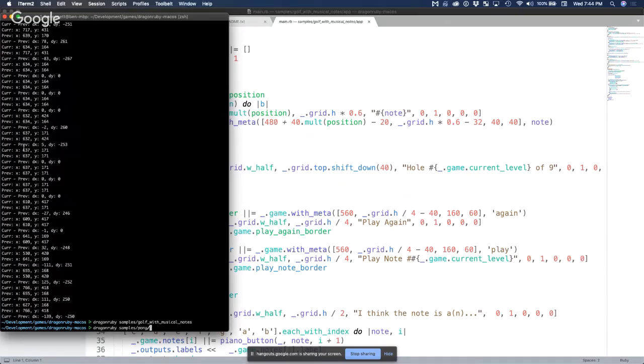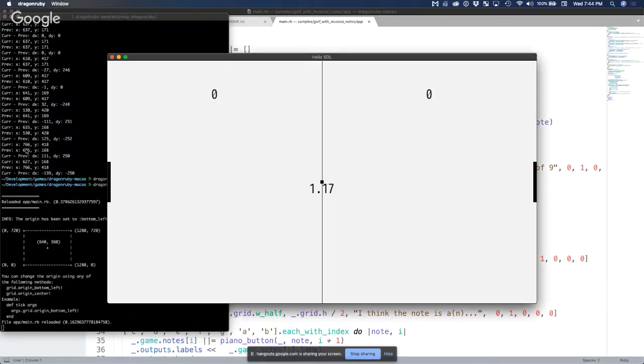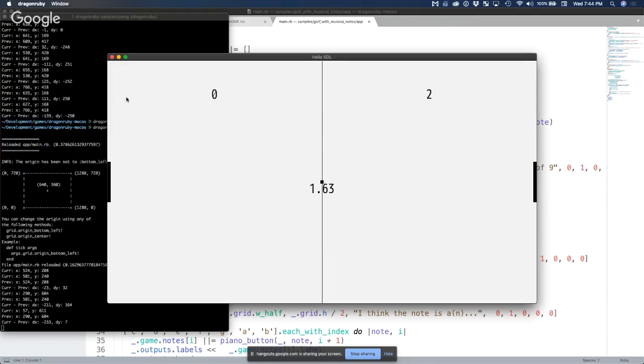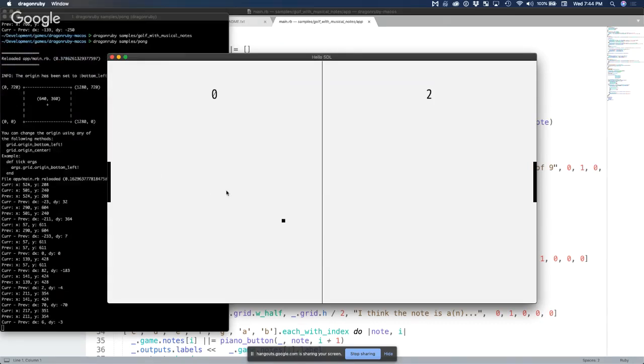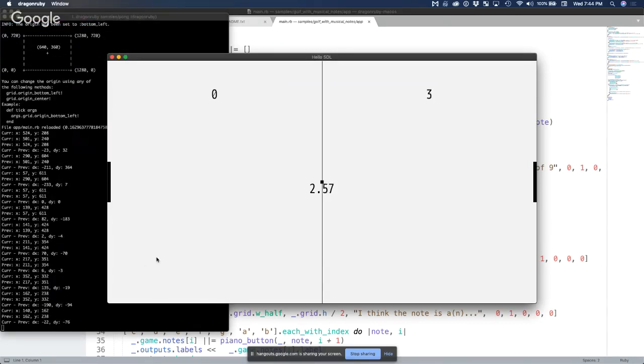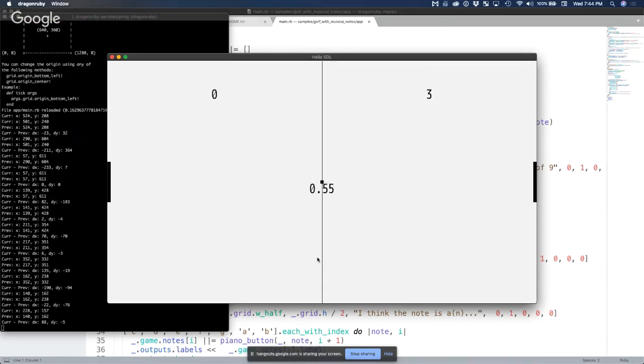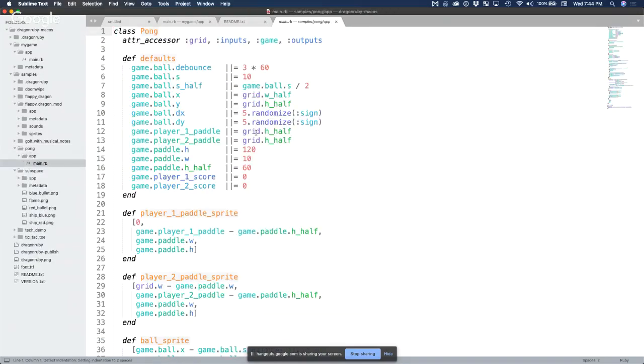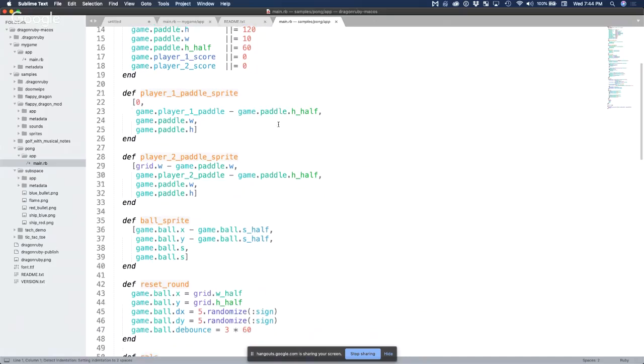Pong. Okay, I don't know how to control this. I've never tried it. Maybe I need game pads. I don't think so. I think I need joysticks plugged in. You can imagine how cool it would be. Let's take a look and see what it says. I haven't tried that one yet, in all honesty.